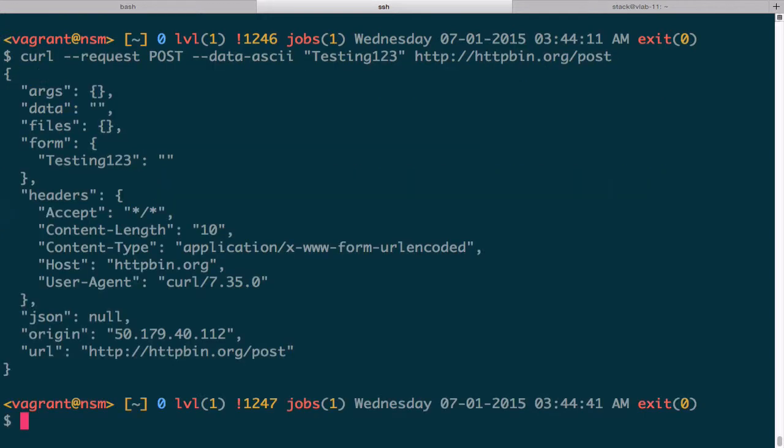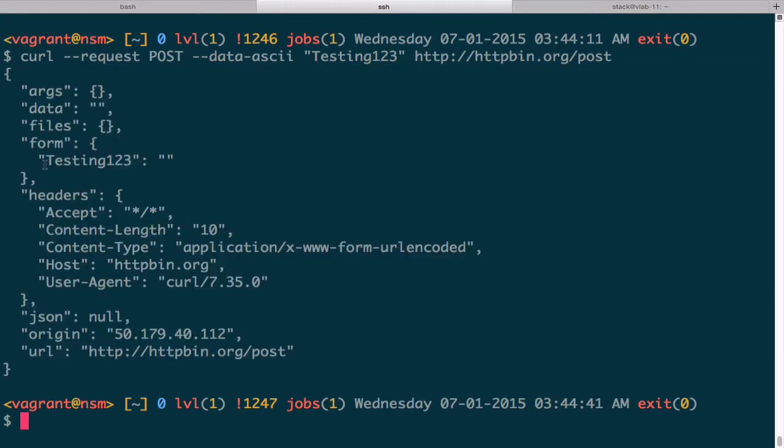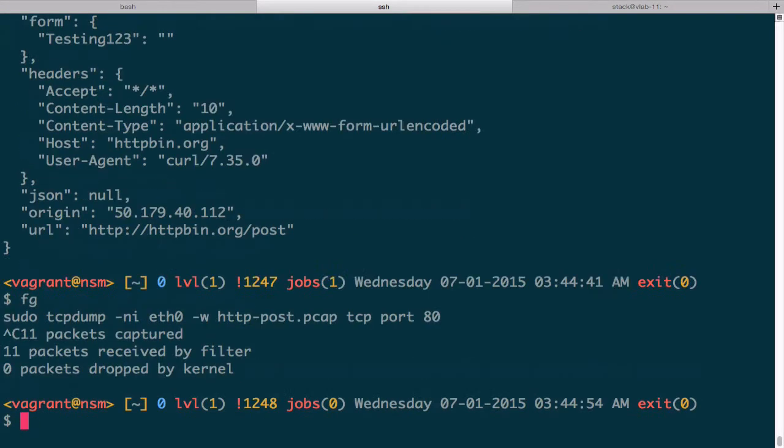And now it is sending the data, and we actually got a response with JSON data, and you can see that it returned back the thing that I sent, which is testing 1, 2, 3. So let's go ahead and pull up the pcap file. Kill tcpdump, or quit it, and then now we're going to open up that pcap file, http-post.pcap, and pipe it to less.